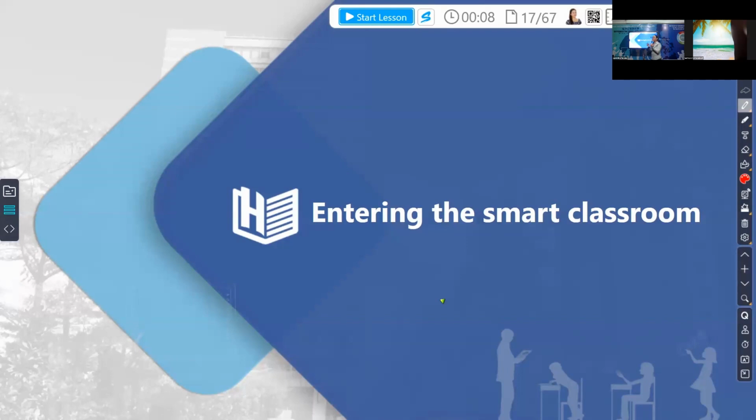Okay, so we are now about to enter our smart classroom. Are you all excited? Are you excited, teachers? Anyway, okay. So, what do you think is inside the smart classroom? What do you think is inside the smart classroom?